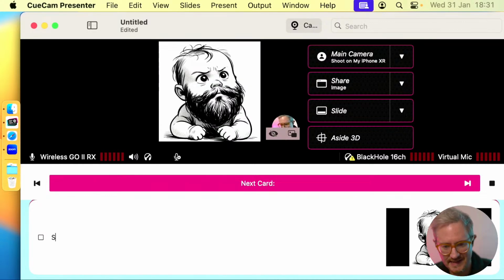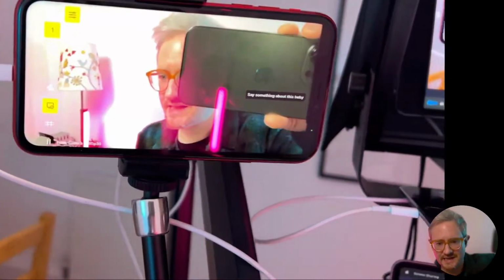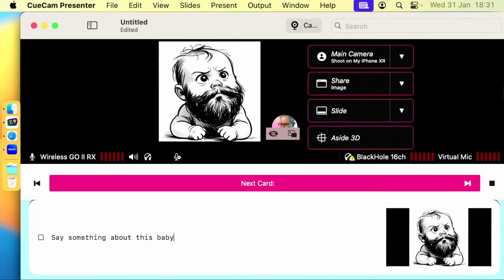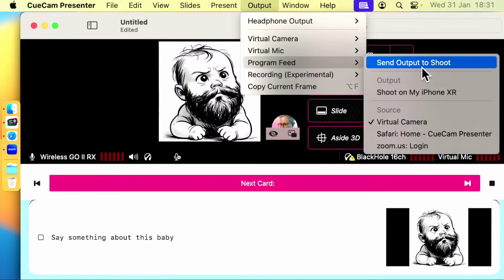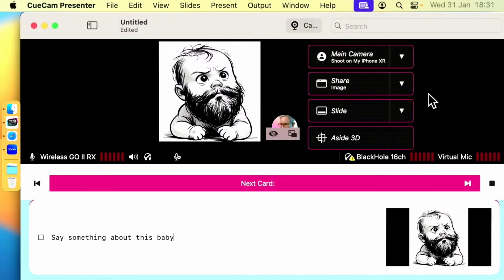Let's just say something about this baby. Now, the teleprompter, this is where Shoot really comes into its own, because if I share my Shoot camera again, it's seeing my phone that I'm pointing, and here is the teleprompter. But we need to come back to this and say output, program feed, send output to Shoot, and just make sure that program feed is going out to Shoot on my iPhone XR.